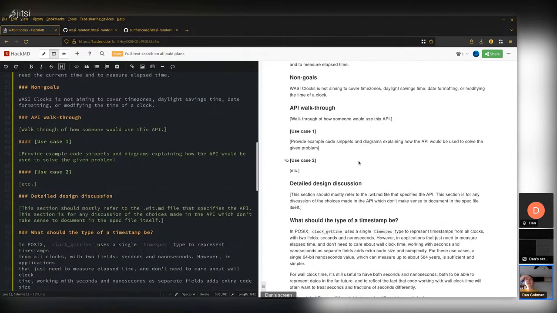Non-goals. This API is not going to cover time zones. In fact, I just saw there's some discussion from Bailey and others about time zones and localization of various kinds. That's great stuff. Definitely belongs. WASI will grow over time and have more APIs, and so we can address these things in additional APIs. Daylight savings time, formatting, modifying the time of a clock, all the different functionality that we've deliberately kicked out of this thing because we're trying to address a small set that a lot of applications need, and we'll leave the other functions to additional WASI APIs that will be added later.